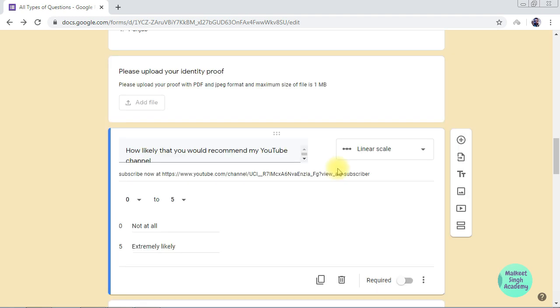This question type lets your users select a number of values in the range defined in the question. This type of question is generally used in measuring the rating level of satisfaction. I have done this question in the form of how likely you would recommend my YouTube channel. I have also added a little description here, and ratings are from 0 to 5, and here are all the options. For 0 it is not at all, and 5 is extremely likely.